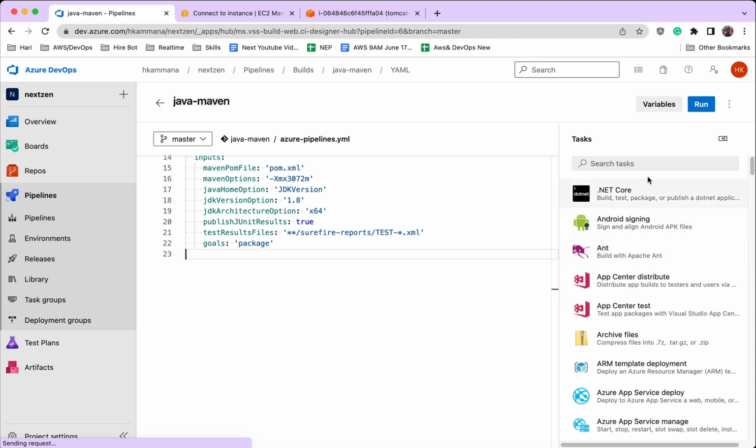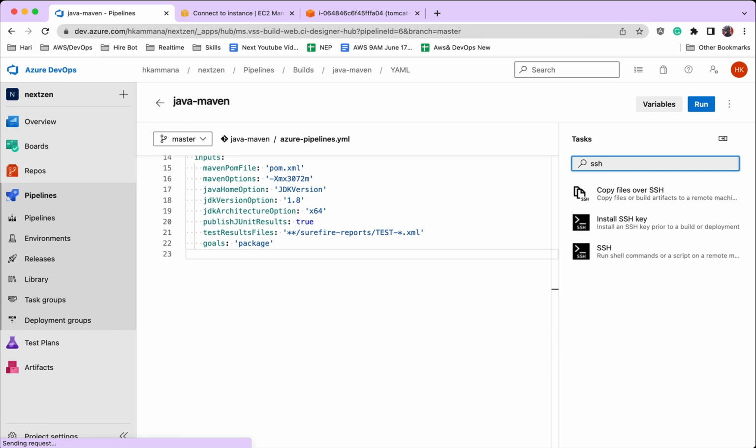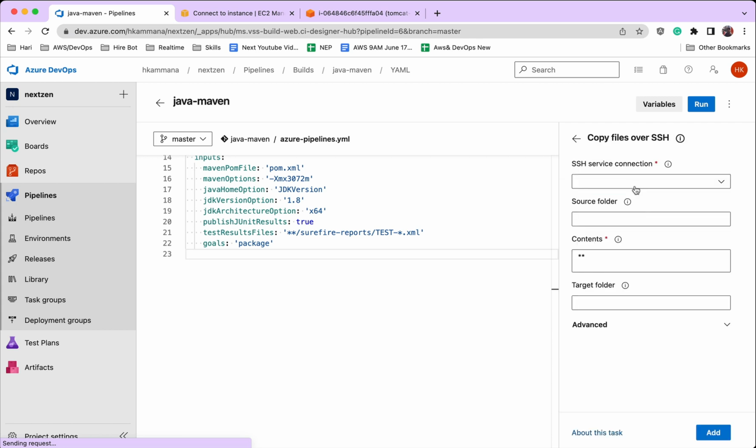Edit. So the next stage is copy. Correct. I want to copy files over SSH. So for that, we need to create SSH connections, and I need to specify the folder and the contents in that folder and the target folder. So first we need to create connections, SSH connections.